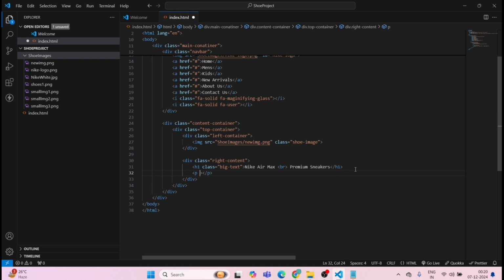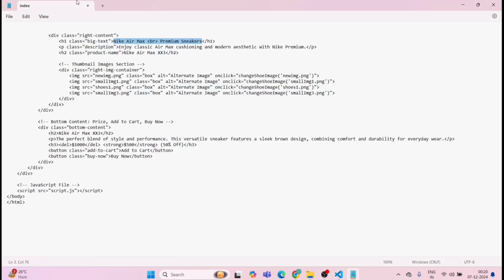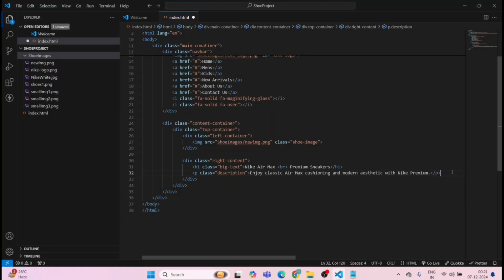Then we will have a p tag. The p will have a class of description, and again you can get the text from here. You can copy it and paste it here. After the p tag we will be having the h2. This will have a class product-name. Now we are done with this. Inside this only we will be creating another div. This will be right-image-container.